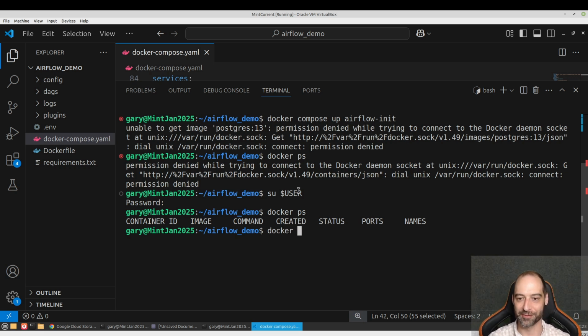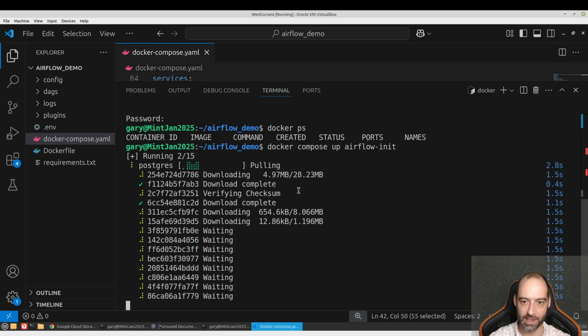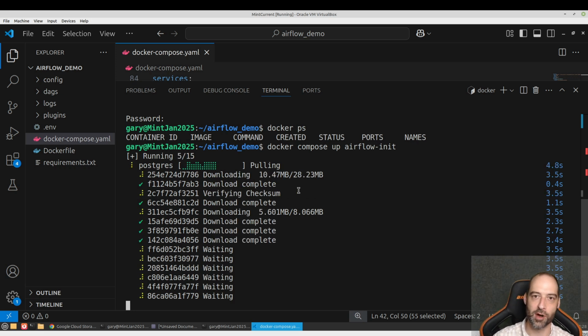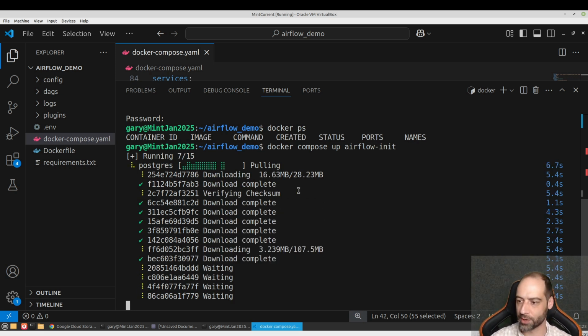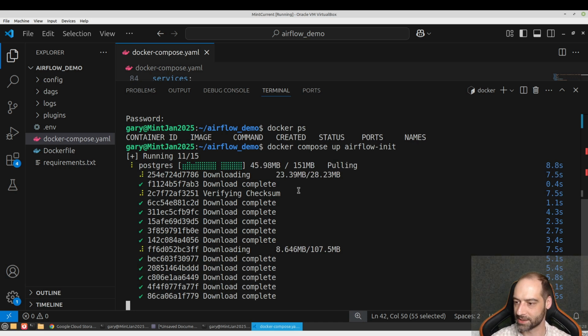Let's focus on Airflow. Docker Compose up, airflow-init. And that's probably going to take a few moments, so I'm going to let that run. Let's see, it's 6:28 my time now, and we'll pick back up after that's initialized.